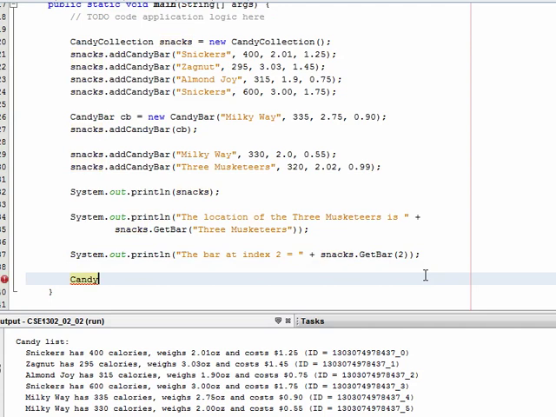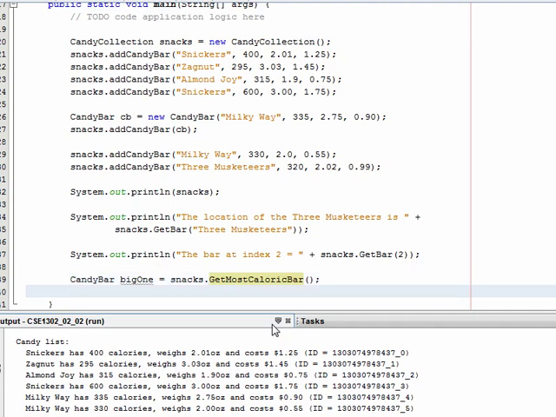Back here in main, let's create a new reference, CandyBar, we'll call it bigOne. And I'm going to call the method, and after I've done this, bigOne should be pointing to the most caloric bar. So let's check this out. The most caloric bar is bigOne.